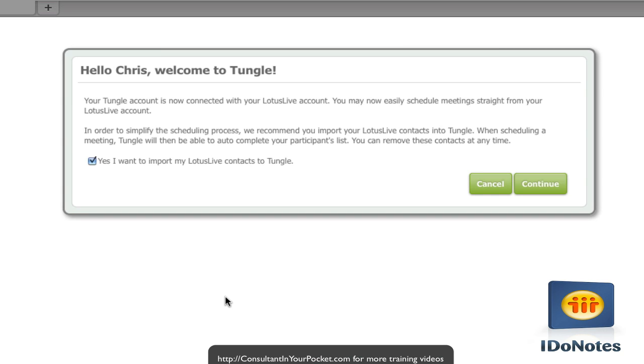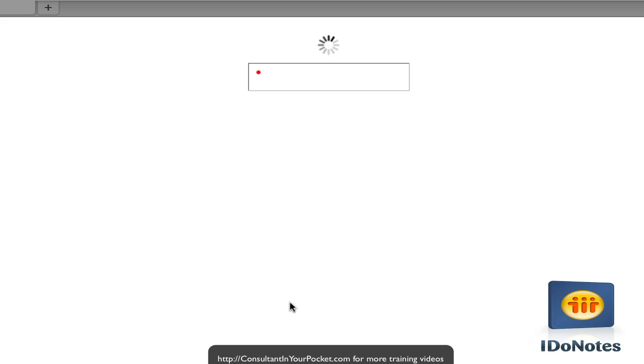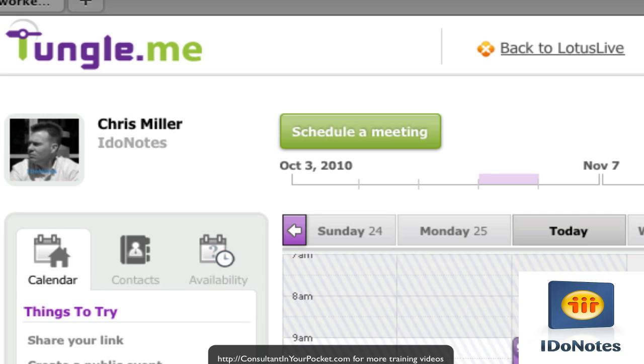Now it's going to do authentication. It's going to say also, do you want to import all your contacts that you already have assigned into their scheduling system? Keep that in mind. It's actually going to import those in there. And it'll now make meeting times available across both. So yes, I want to import. Continue. So there you have it. Now you actually have brought across your profile into the account.